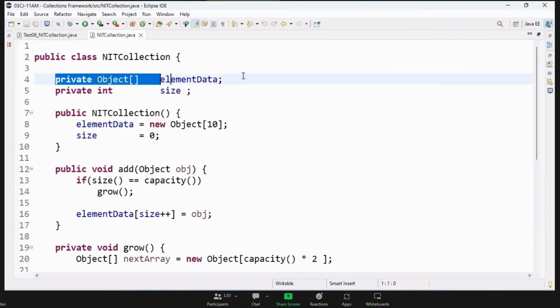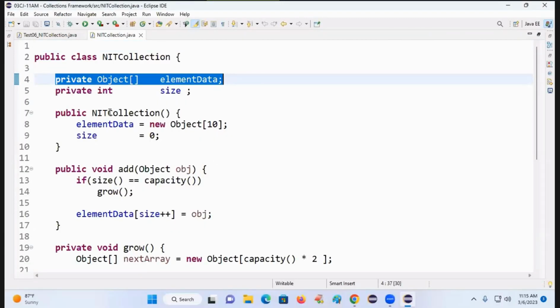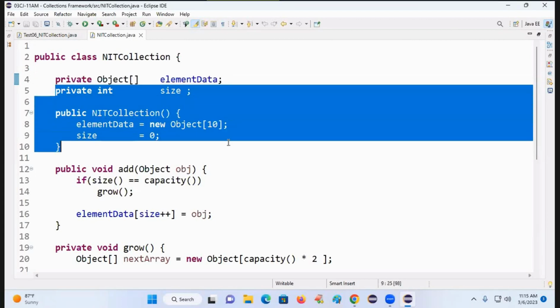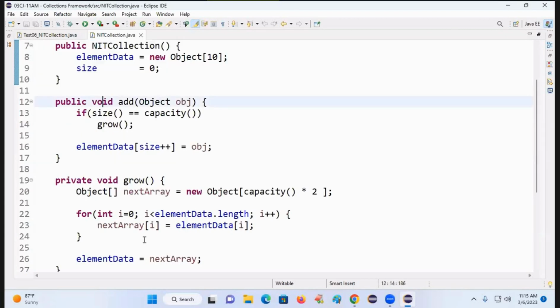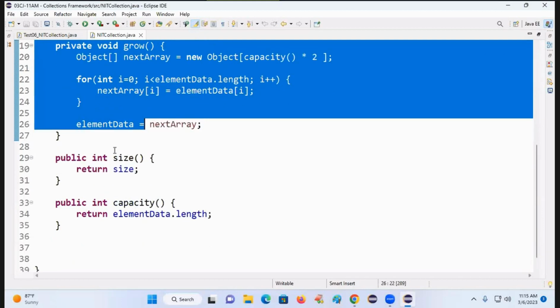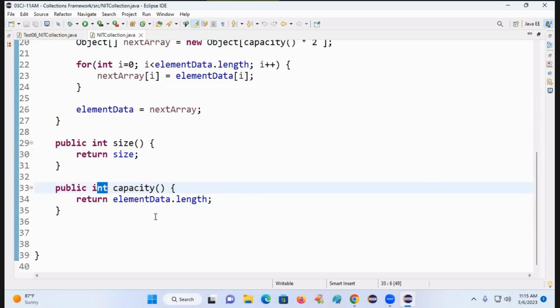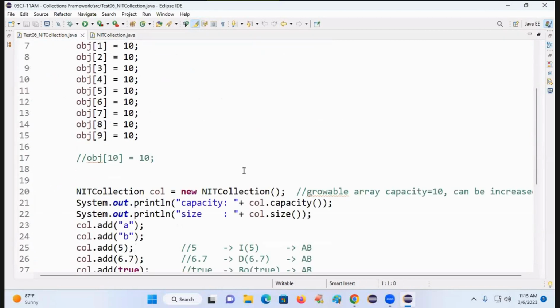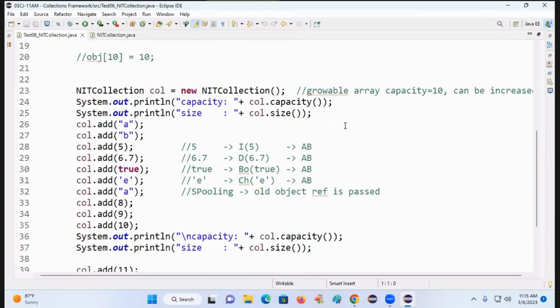We solve the type problem by choosing an object array, and we solve the size problem by using the growable array algorithm. Also, we learned how to find the size of the collection and how to find the capacity of the collection. And we have also tested and drawn a memory diagram of how the growable array algorithm works.